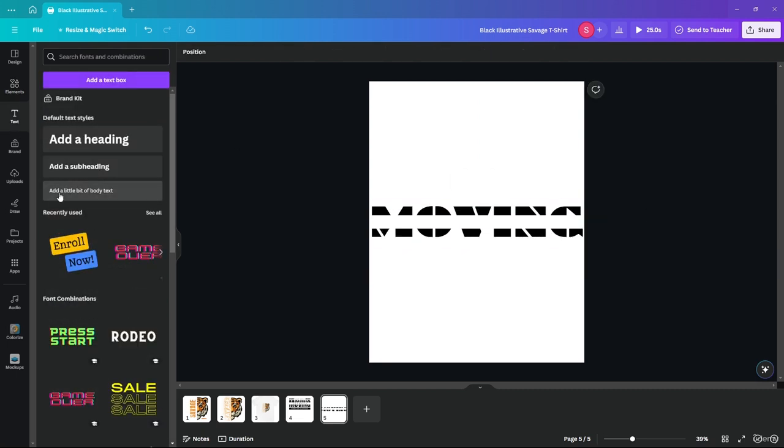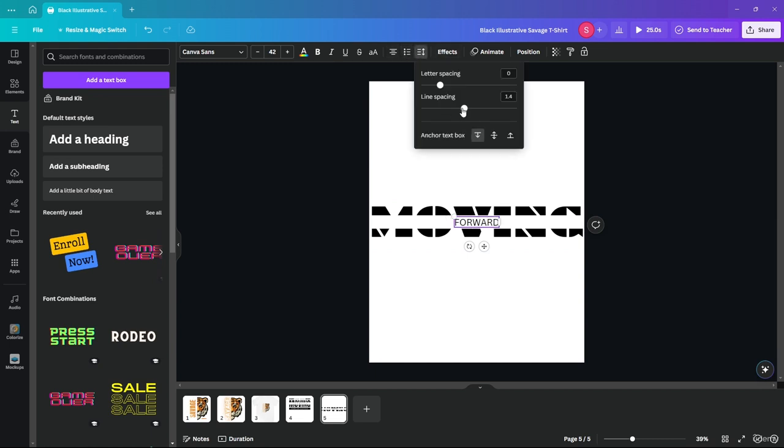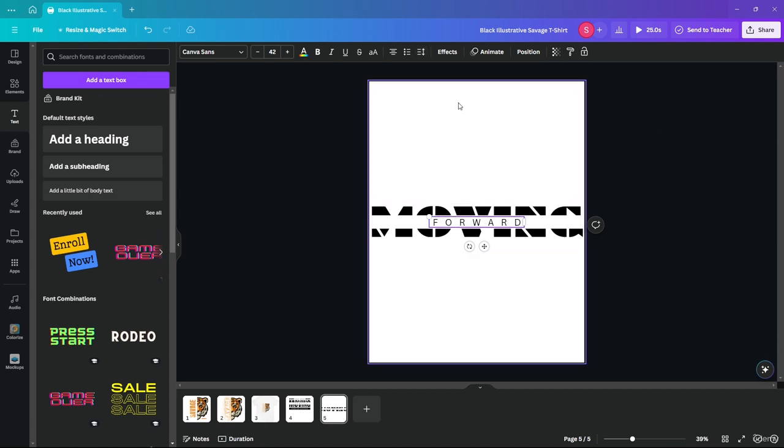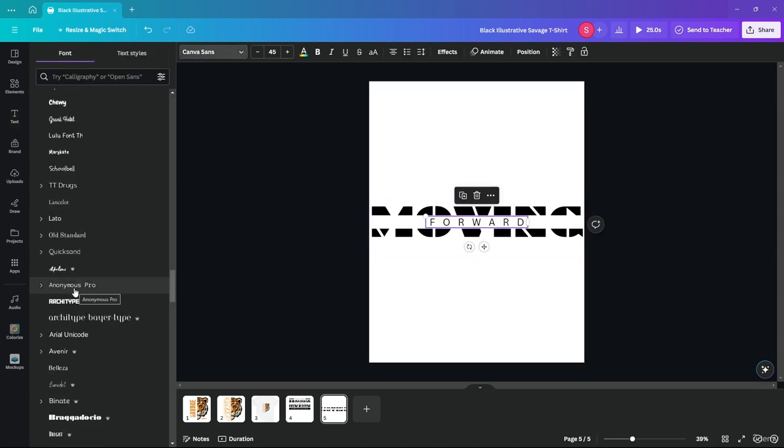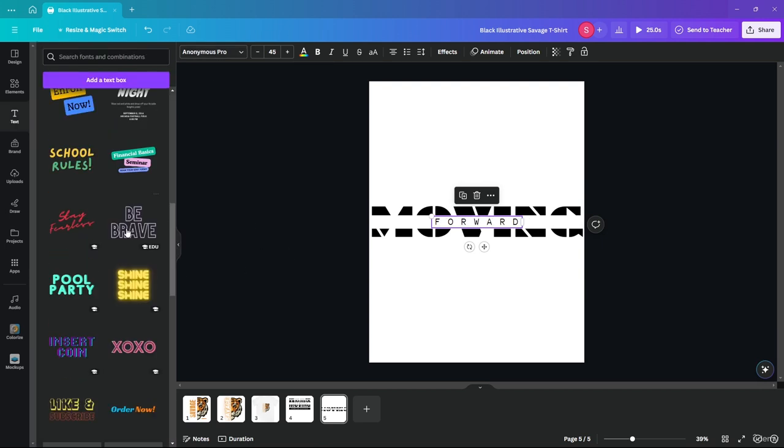There you go. Now I'm going to add in the small text of forward. But here I would want to change the line spacing or the letter spacing. So I'm going to change it to this. There you go. Also placing it right at the middle. Okay. And then changing the font as well. There you go. That looks perfect now.